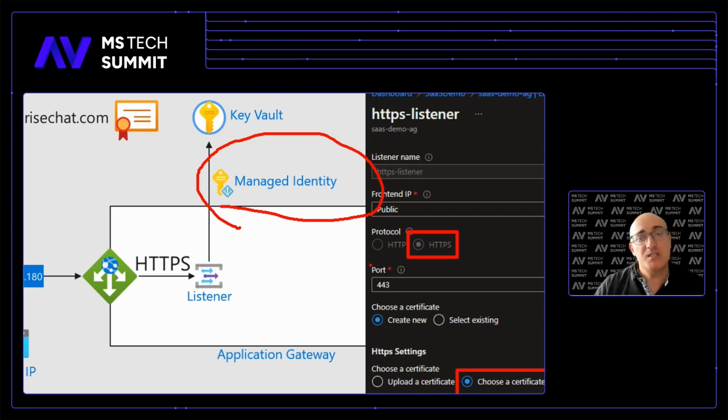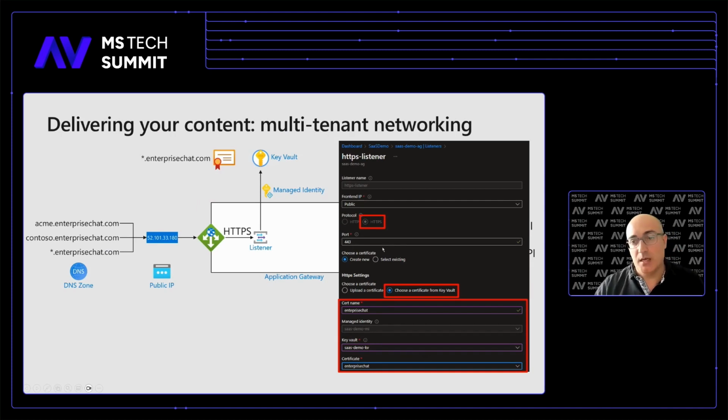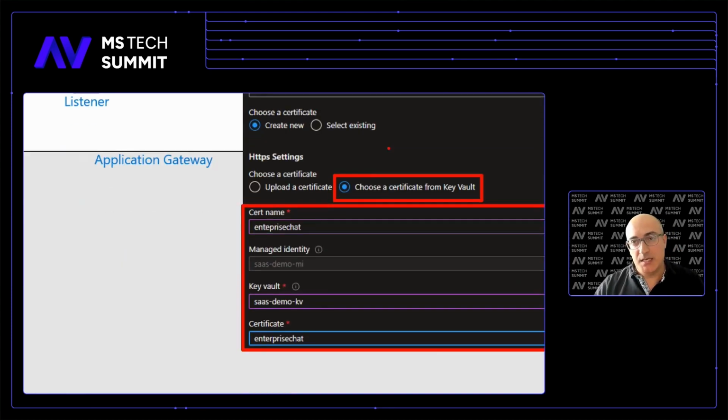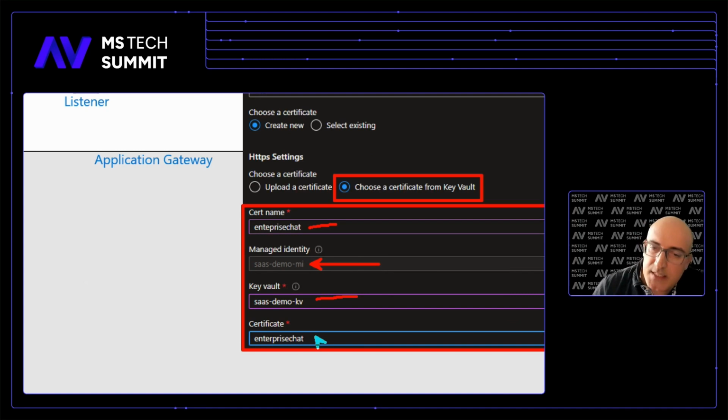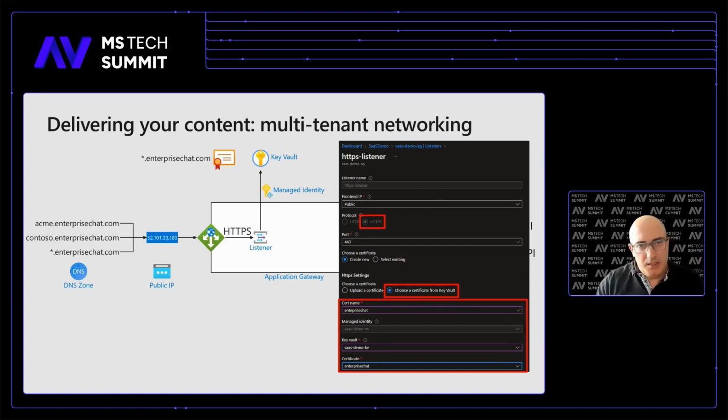Okay, and once we've created that managed identity, we can connect all the dots here in the listener configuration, where we say, okay, select the certificate from Key Vault, we give it a name, we select which Key Vault we want to use, we select which managed identity we want to use to access the Key Vault, and this is the certificate that I've stored in Key Vault. Okay, so after all of that is done, our listener will be able to expose a valid certificate to the browser, so the browsers will not see that as a warning.